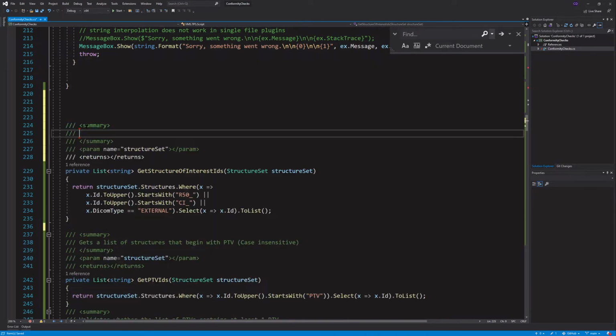Okay, let's add in this. And we'll say it gets a list of structures that begin with CI underscore or R50 underscore or are of DICOM type external. Okay, I think that makes sense.